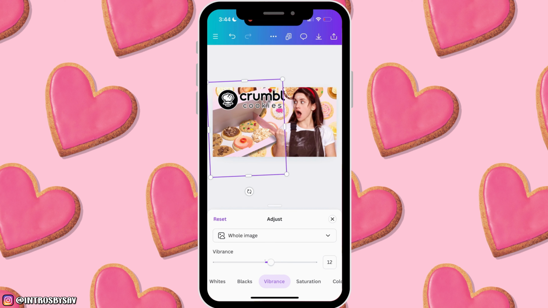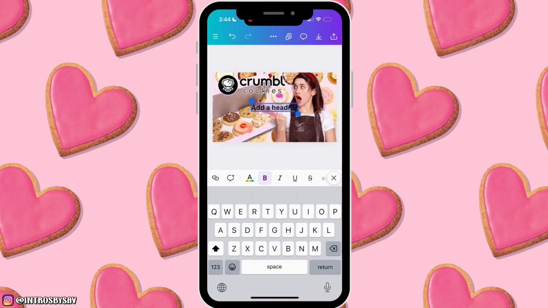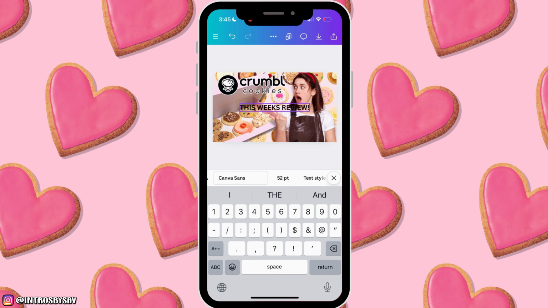Once you get the colors the way you would like them to look, you are just going to click on where it says text, and you are going to click on add a heading, and you're going to type whatever you want. I'm putting this week's review, but you can put is Crumbl cookie worth it? You could put my first time trying Crumbl, whatever you would like to put.